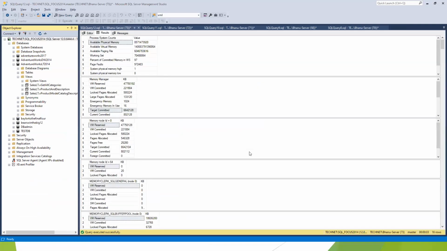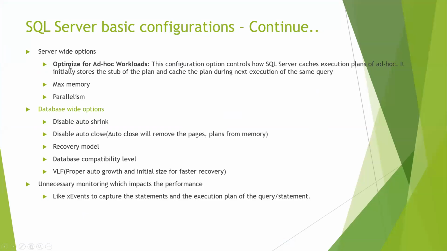So I'll just mention one feature, then we'll wrap up for today, right? Okay, so this is the max memory and parallelism that we have. Now, the optimizer for ad hoc workload. So what this is also important.